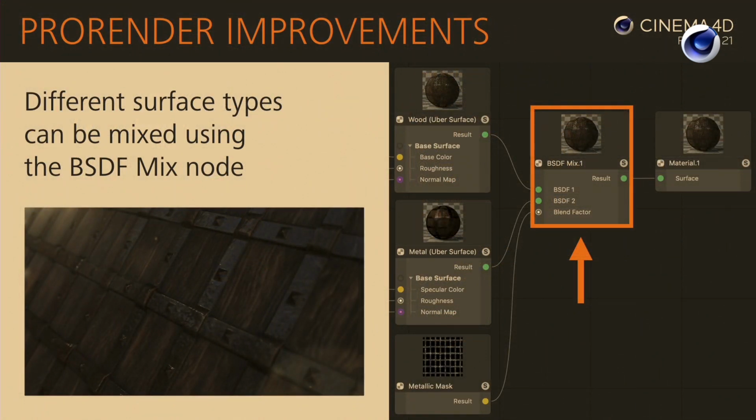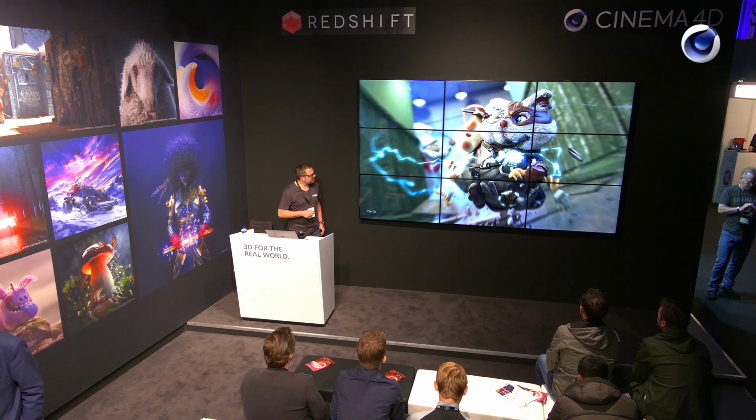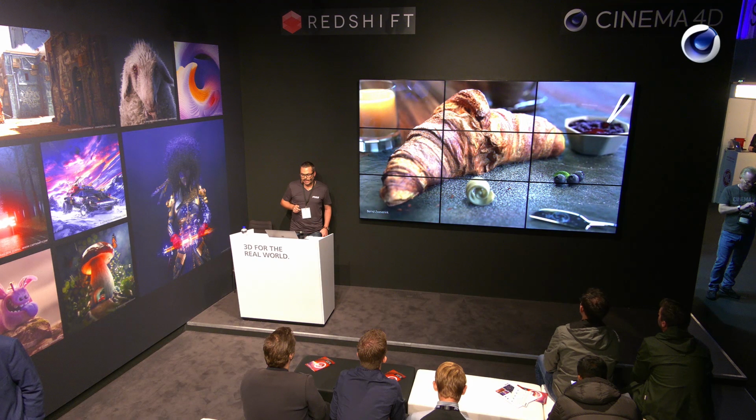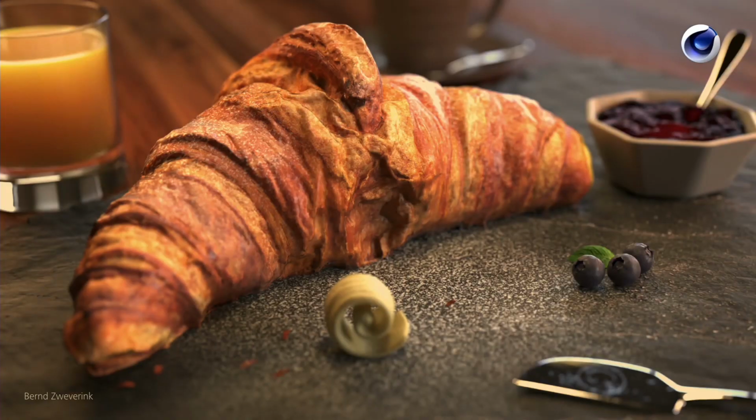Different surface types can be mixed using the BSDF mix node. And here another nice example from Jange. And a nice example from my colleague. This is actually a croissant that was bought by him at the bakery directly next to Maxon where we work. And he did photogrammetry, like, I don't know, 80 pictures, something like that. And then he created a 3D model out of that. And then he textured everything also with the nodes.